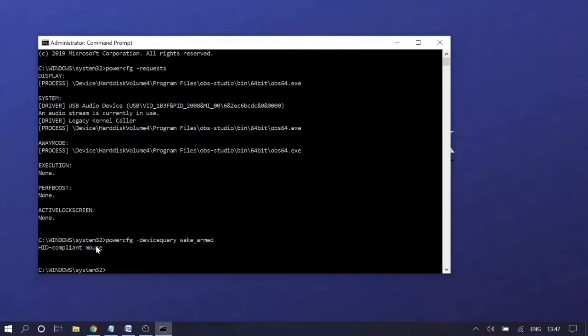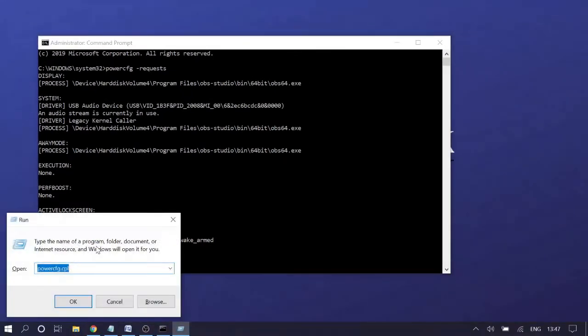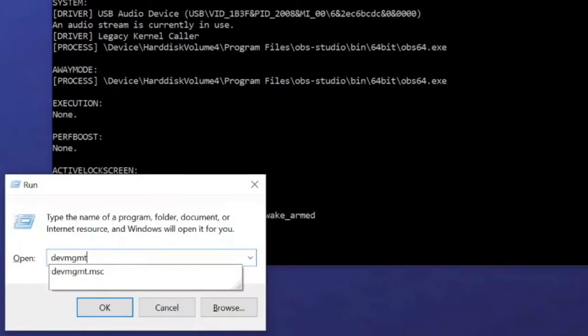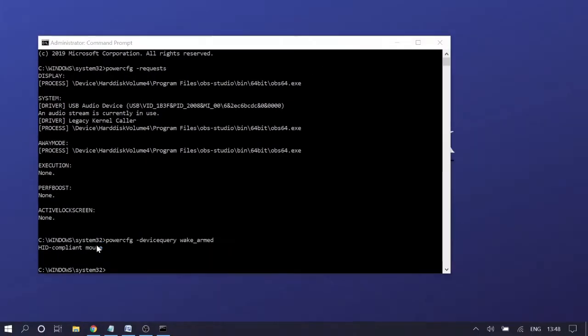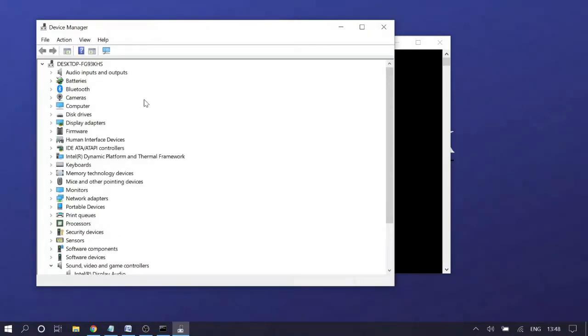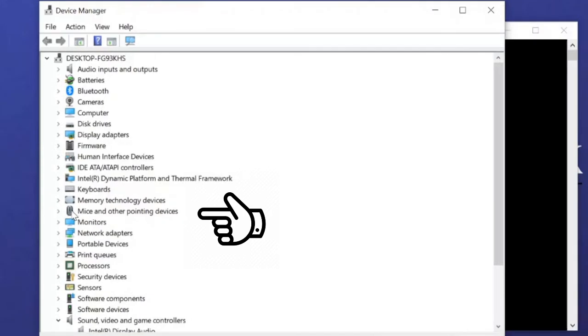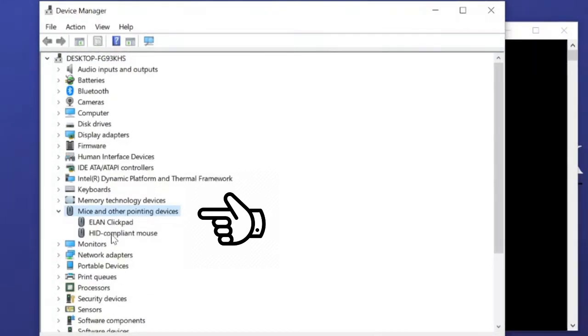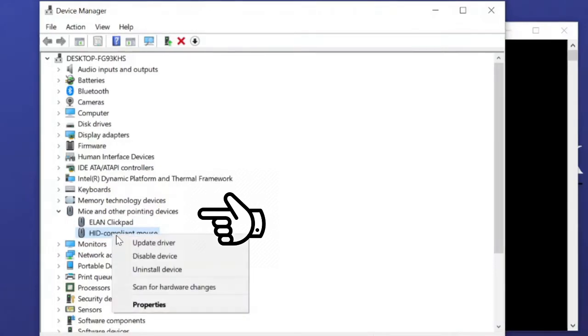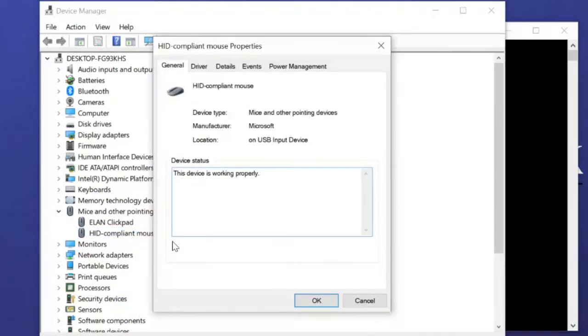And then here, press Windows and R key on your keyboard and type devmgmt.msc. This is the command to open Device Manager. And now if it's related to your mouse, then you have to come here to mice and other pointing devices, double click on it. And then on your mouse, make a right click and choose properties. Here you will get the power management section.